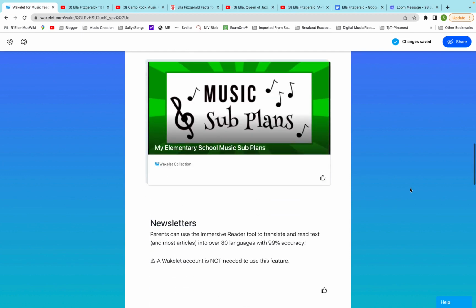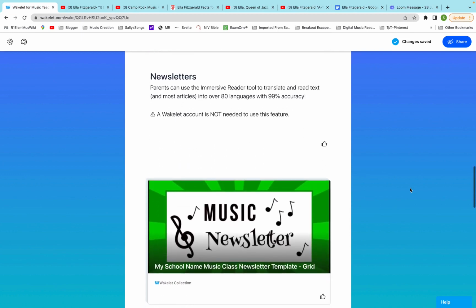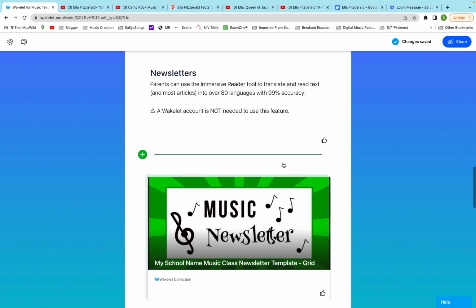Let's look at newsletters, another wonderful way to use Wakelet, especially because we have media, we have pictures, we have videos, we have sound in our subject. So adding all of this interactive feature is great for our subject. Parents can use that immersive reader tool to translate and read text and most articles into over 80 languages with 99% accuracy. A Wakelet account is not needed to use this feature. All you have to do is share the link.